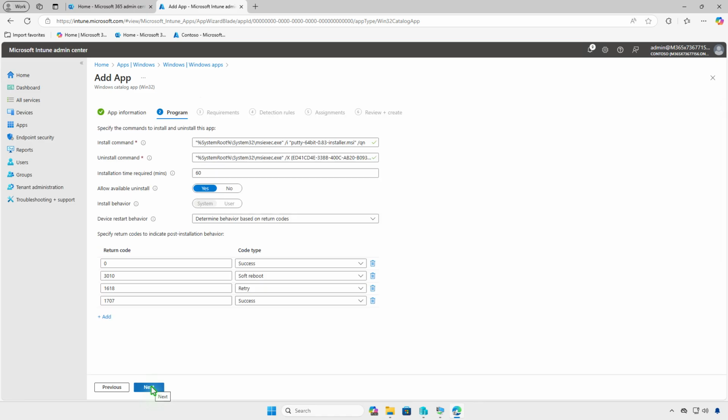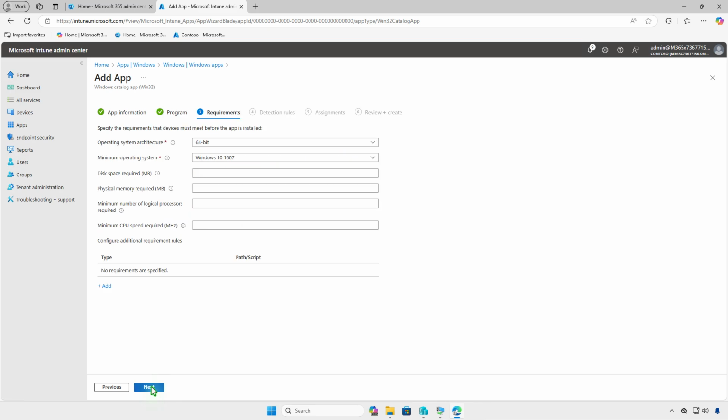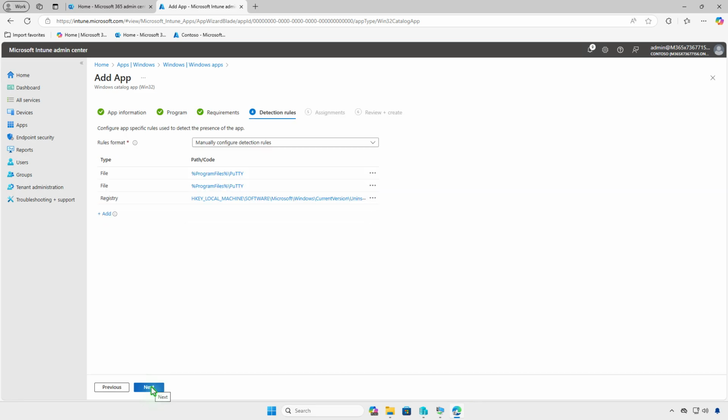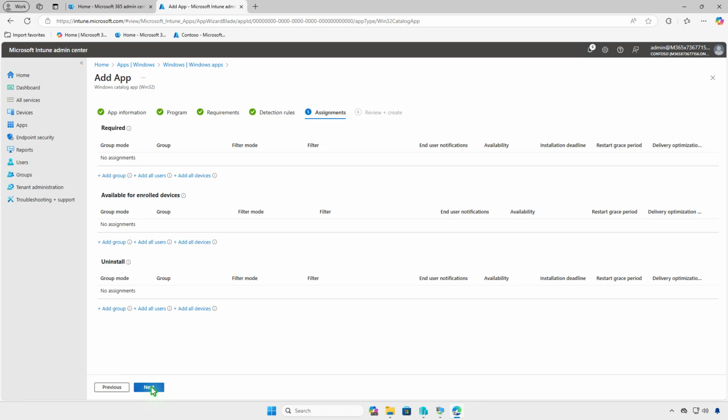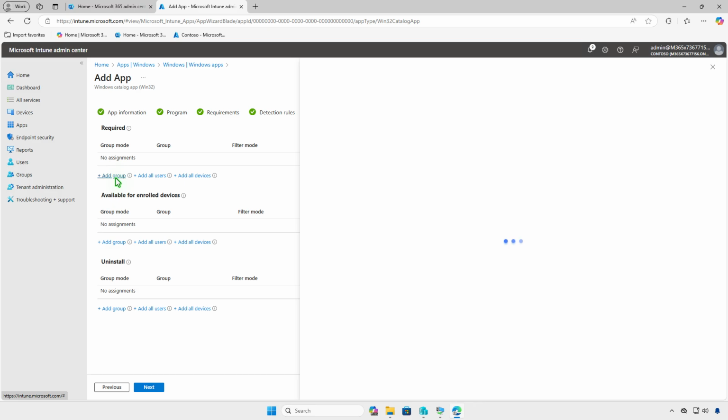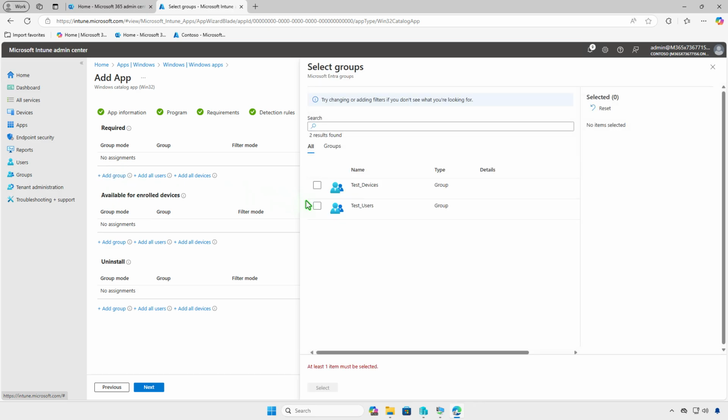Review pre-filled installation parameters. Changes are usually unnecessary but can be made. The Requirements page is also pre-configured to match vendor specifications. Detection rules, based on file size, version, or registry values, are auto-filled as well. Assign the app to target user or device groups as needed. For example, I will assign the app as a required app, so it will be installed automatically on managed devices.